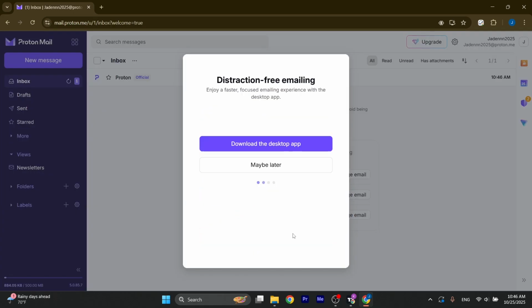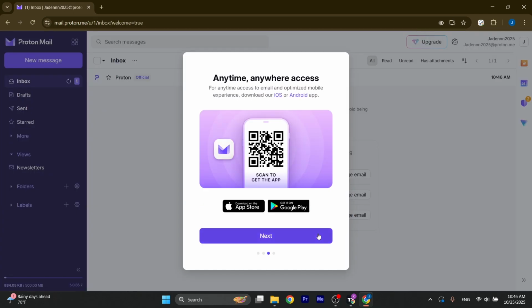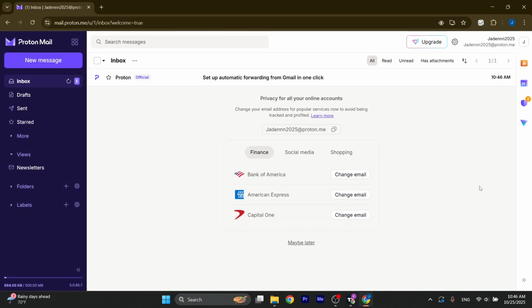And just like that, your account of Proton Mail now has been created. You can use this platform to now send and receive emails.